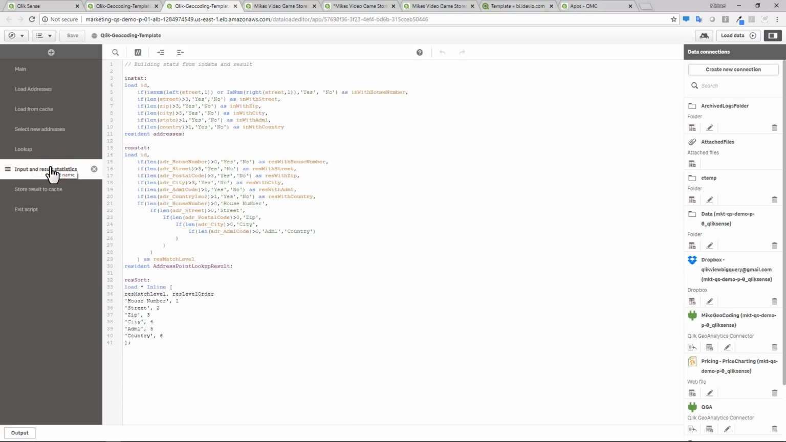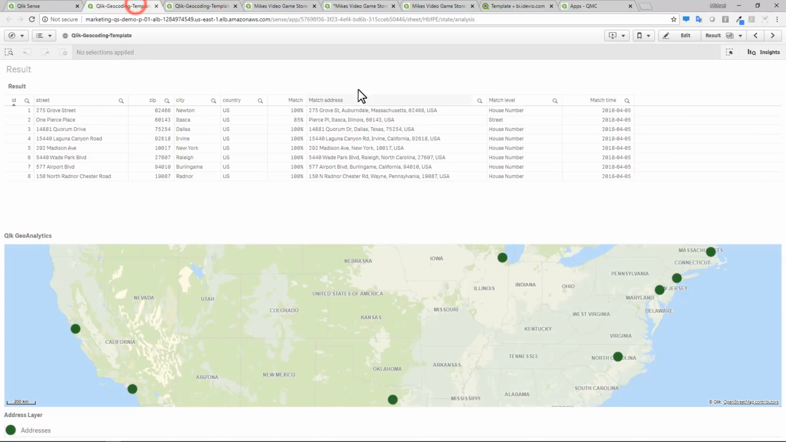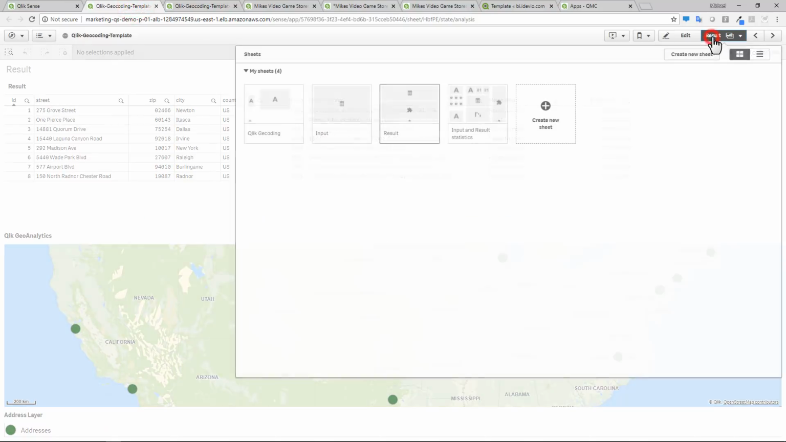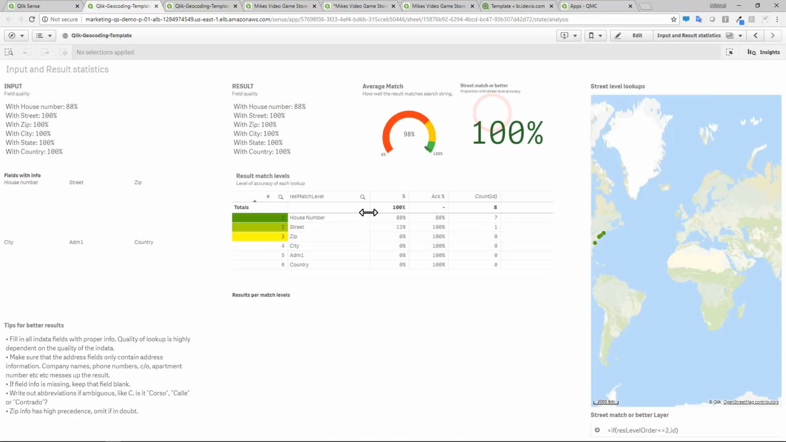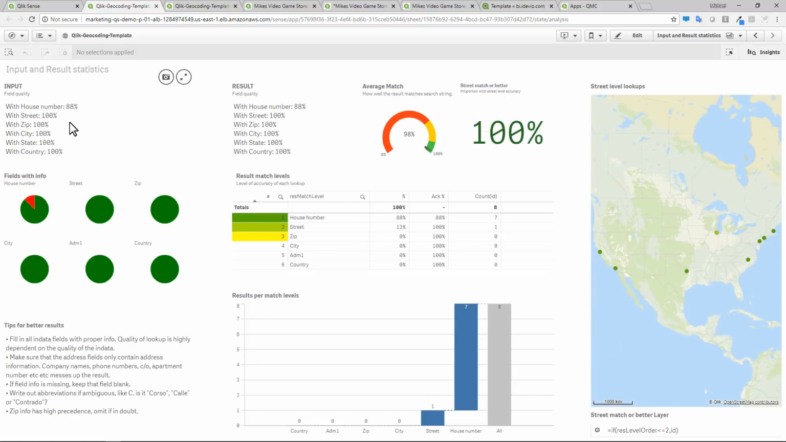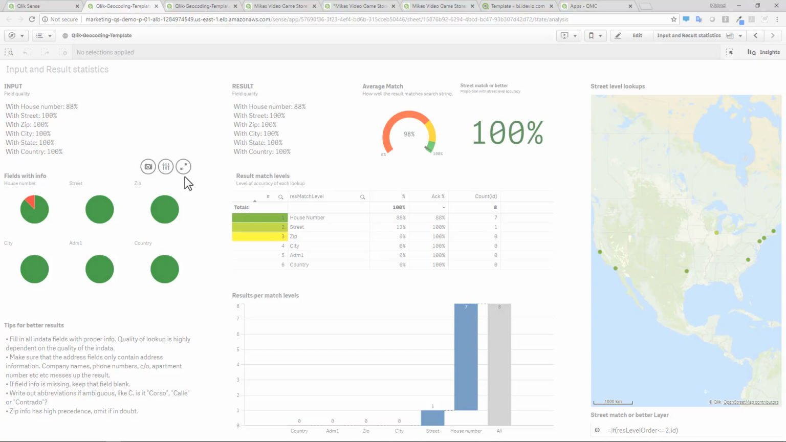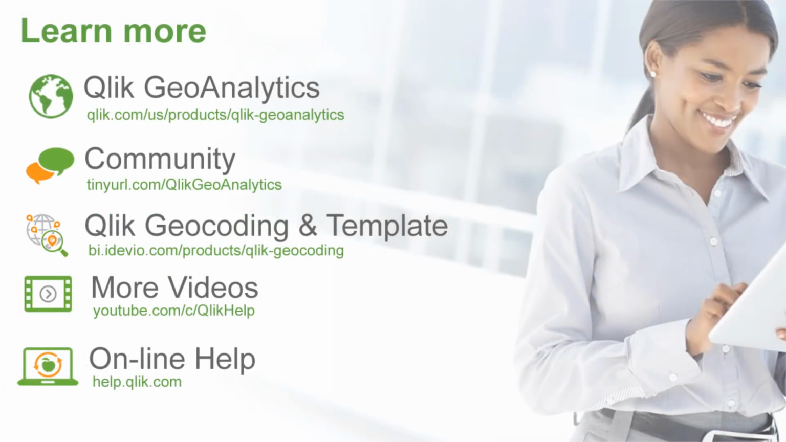Okay, so this template is a little bit more involved, and then we actually added some input and result statistics too, which is actually pretty cool. So if you navigate to your input results, they've added some charts to show you some of the quality of the input, the results, average match, etc. Okay, so that is Qlik Geocoding, and that should provide you with a sufficient amount of information to help you get started.